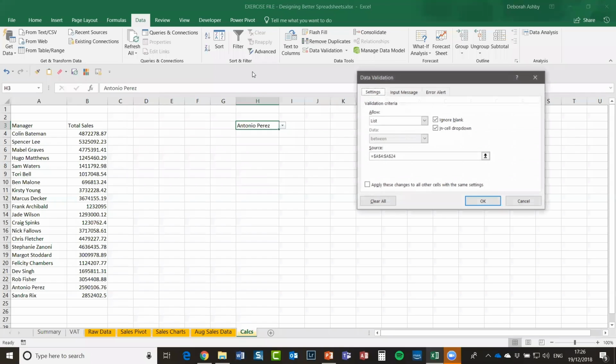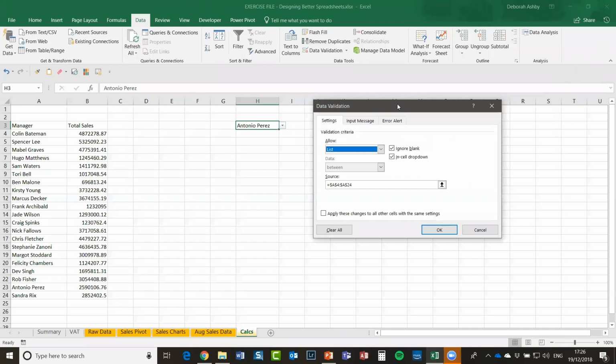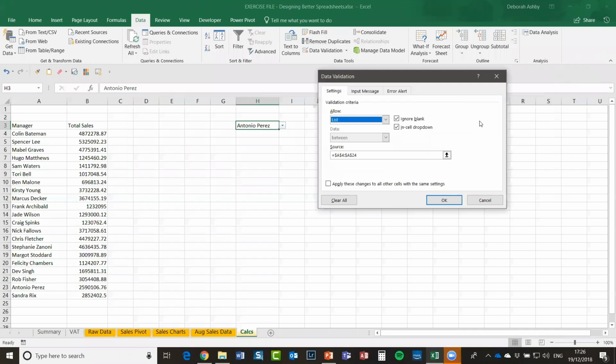There's so much cool stuff in data validation. I would recommend you have a little Google of that if you are interested, or you've been kind of excited by those examples that you've seen, because there's so much that you can do with it.